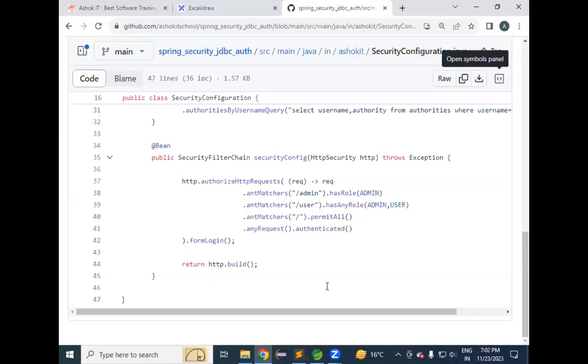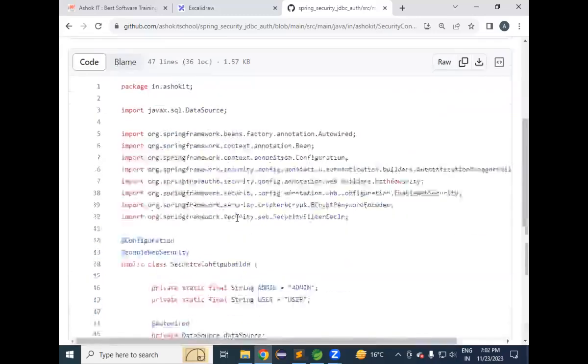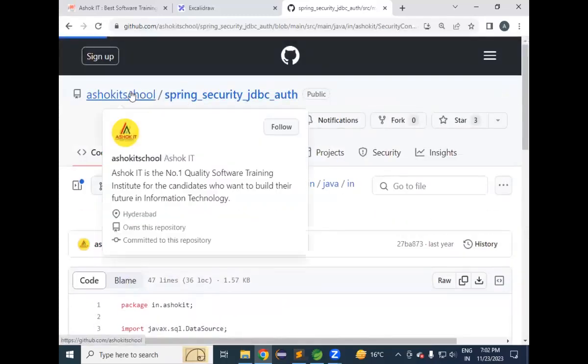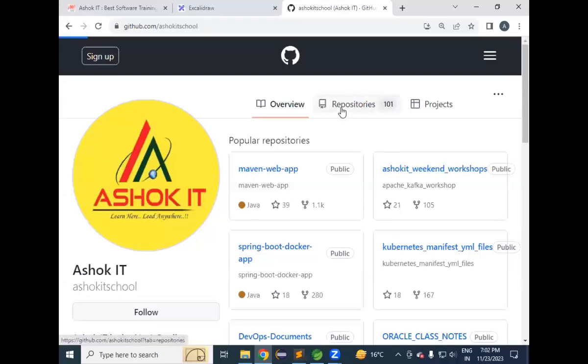In my application, some methods require security, some methods do not require security. So that information I need to give to the IOC by using a filter. That filter object I am creating. I am telling IOC to call the method. For that, I am using an annotation called @Bean. Okay, good.